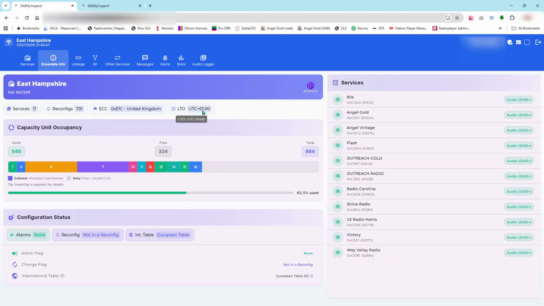Obviously it's summertime here in the UK at the moment, so we have the 1 hour time offset, country code, blah blah blah, reconfig 701. By the way, we haven't really done 701 reconfigurations on East Hampshire. It's just we started with a pi number. And then just any other useful information here.